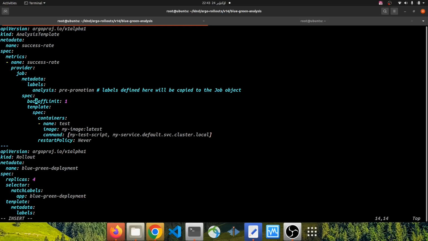The backoff limit is 1. I don't need a backoff limit, so I replaced it with 0. Let's change the name of the container from test to success-rate. Very good.